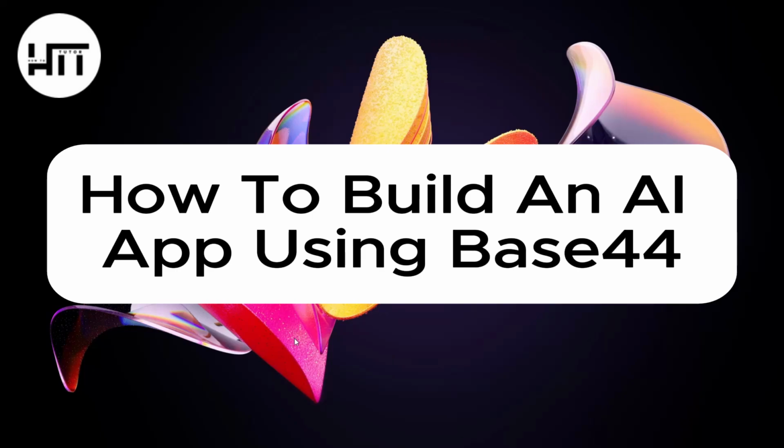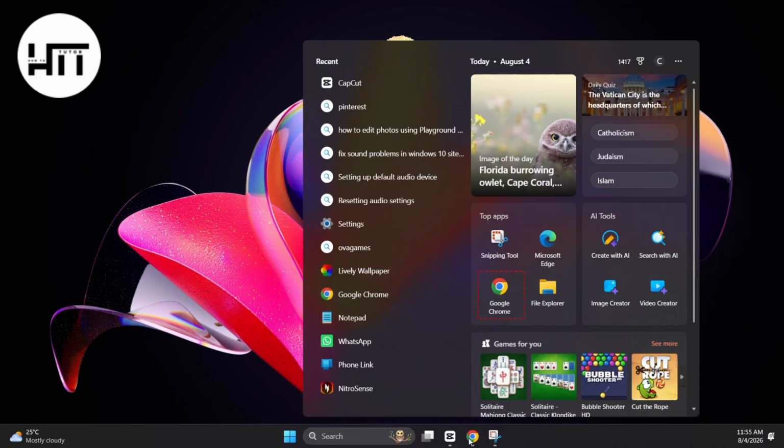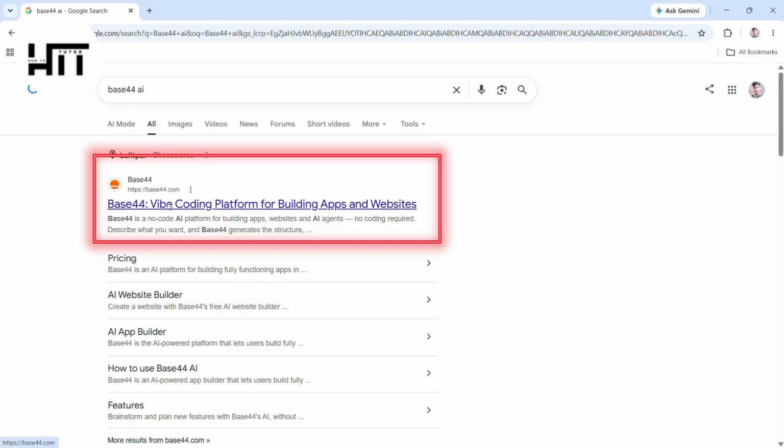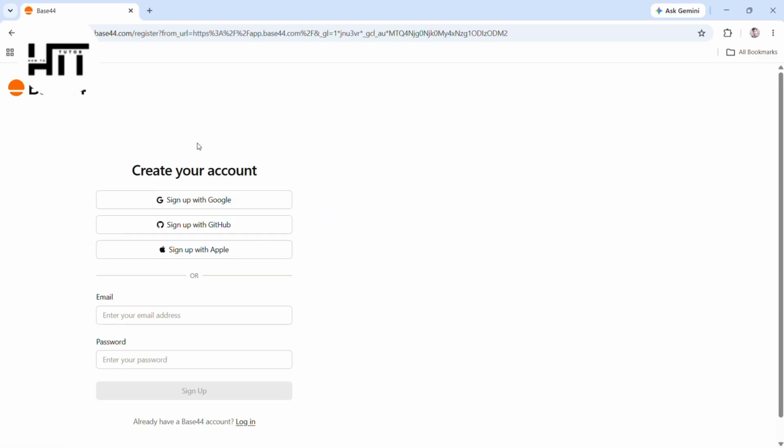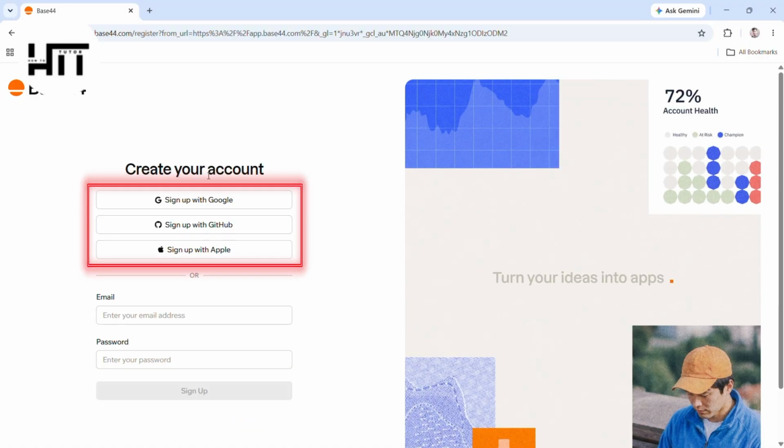How to build an AI app using Base44. First, open your web browser and go to base44.com. Then, sign into your account or create a free account if you don't already have one.